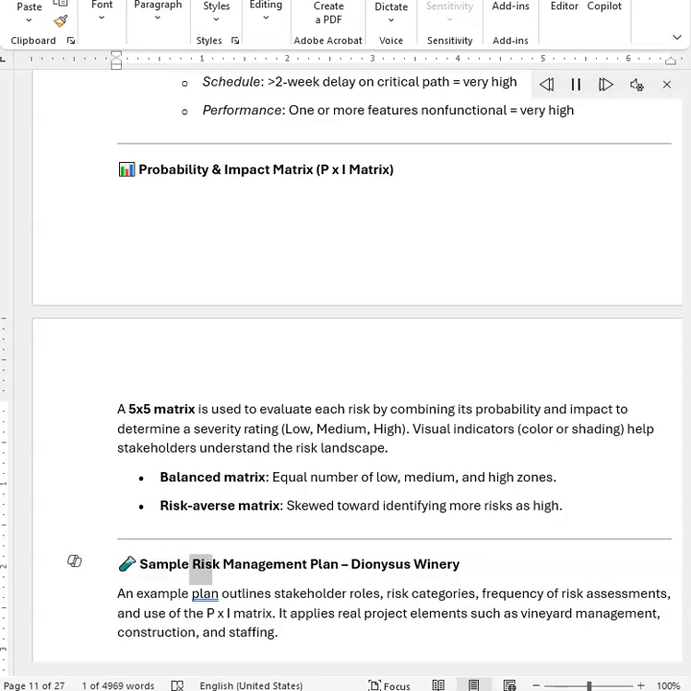Sample risk management plan, Dionysus Winery. An example plan outlines stakeholder roles, risk categories, frequency of risk assessments, and use of the PxI matrix. It applies real project elements such as vineyard management, construction, and staffing.